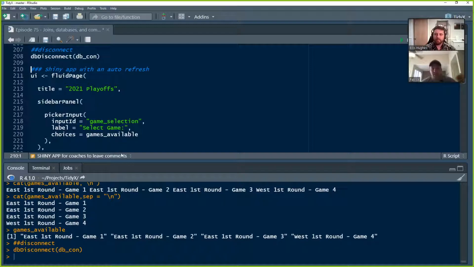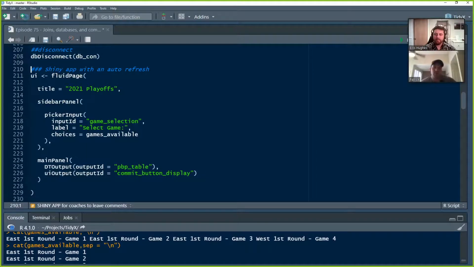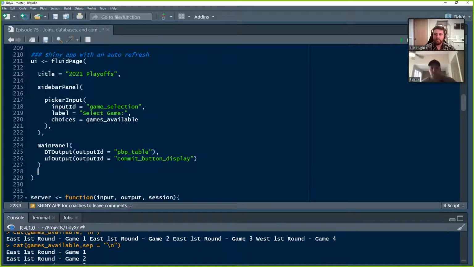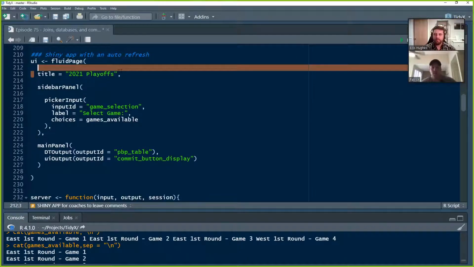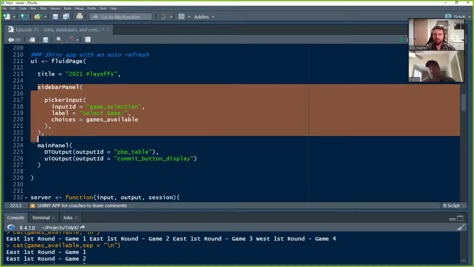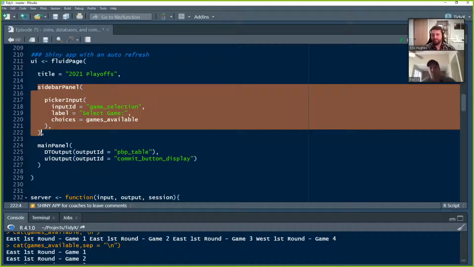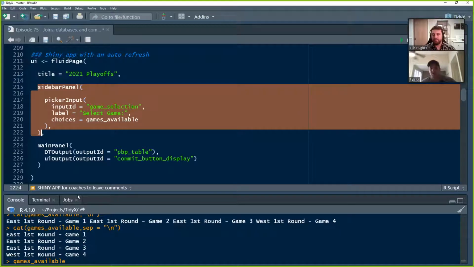We disconnect from the database. We're going to set up the user interface here. So obviously we'll give it a descriptive title, the 2021 playoffs. We're going to make this a sidebar panel because most of the Shiny apps that we build, we tend to put the user's interactive piece off to the side.